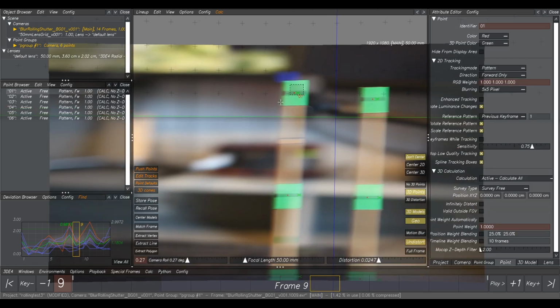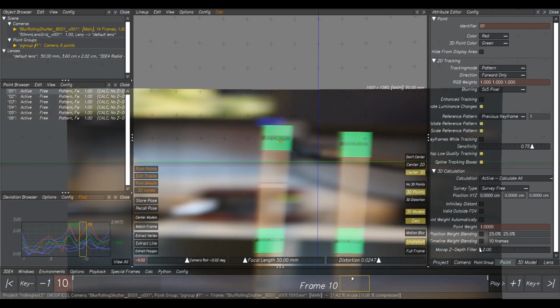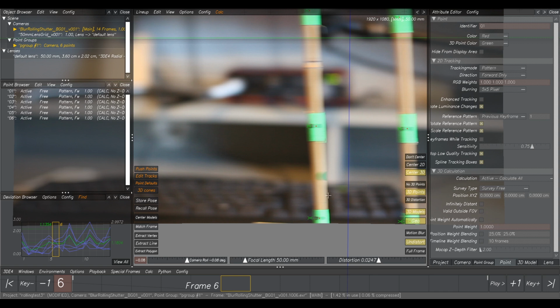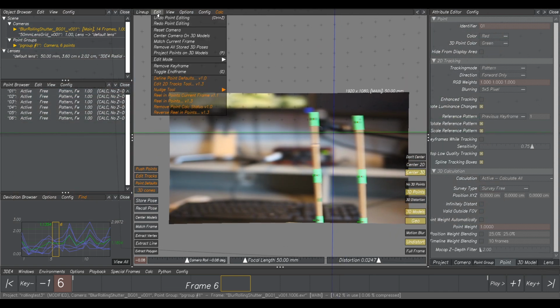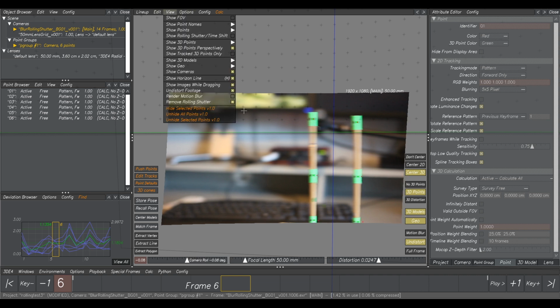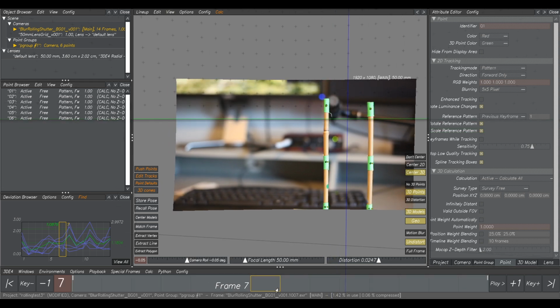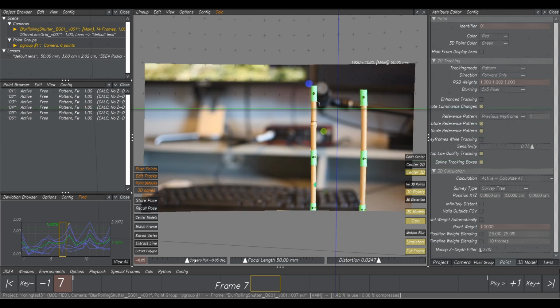We can sort of see, center our points. We've got some still strange stuff going on here. We can't really see what's going on. Our footage is wobbly. So if we go to our view, remove rolling shutter, now this will remove the rolling shutter from the footage. So now if we just full frame this, in fact, let's full frame it.